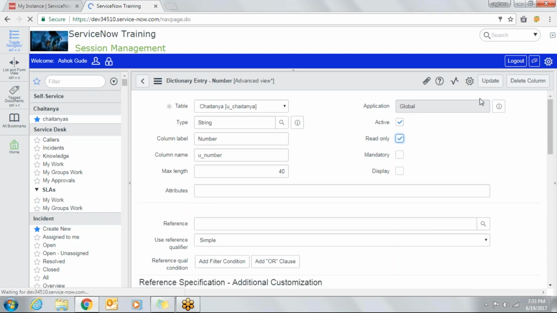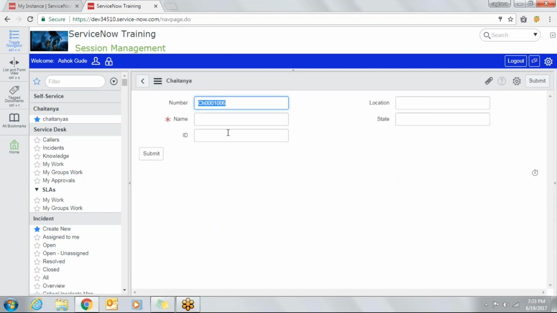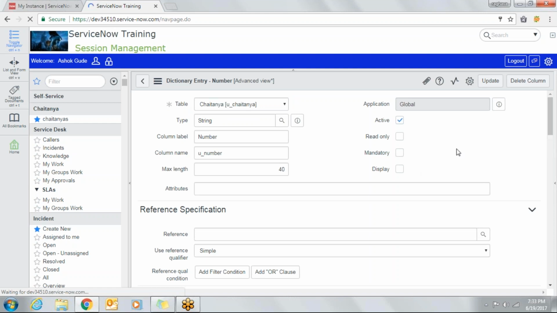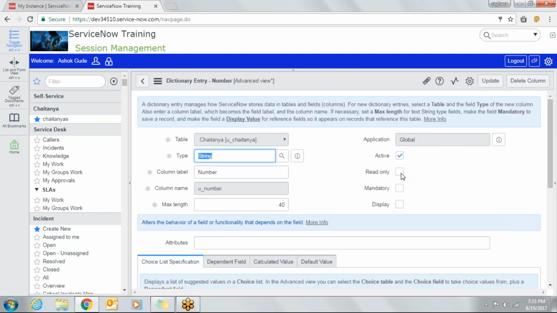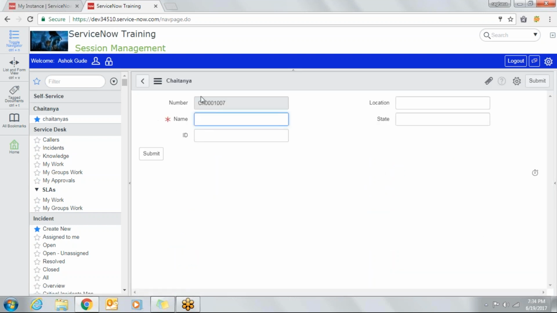Make it read only. Click on update. It's not updated. Configure dictionary, it's not updated. Yes. So read only. Click here. So this was fine. Here we don't have an option to edit. So we are able to follow it.